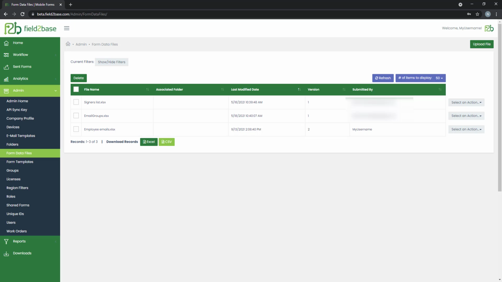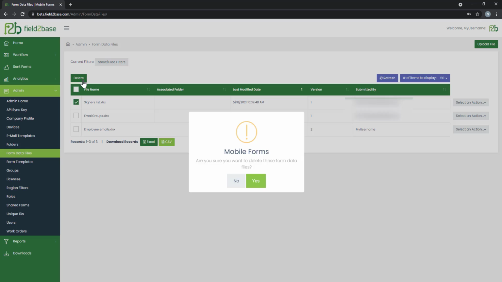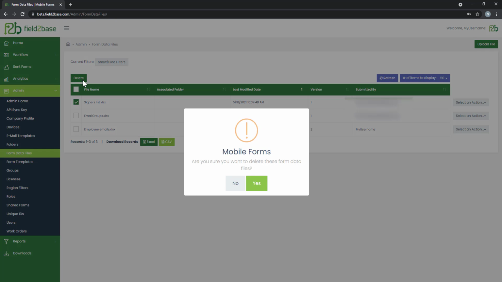To delete a form data file, click on the checkbox next to the file or files to be deleted and click on the Delete button. A dialog box will pop up asking you to confirm that you want to delete. Click Yes to finish deleting the file.